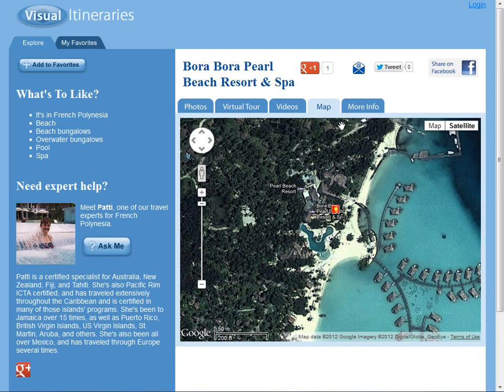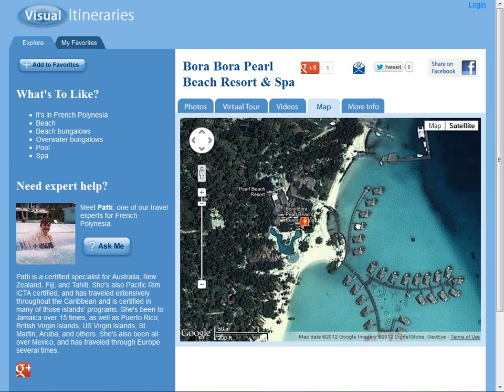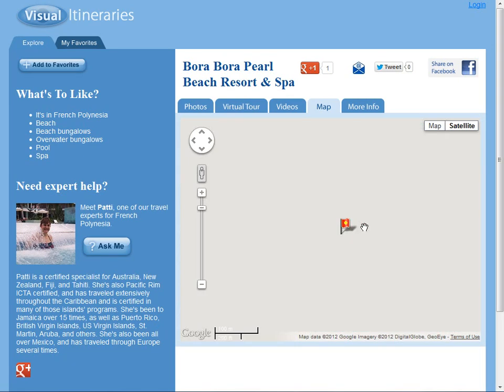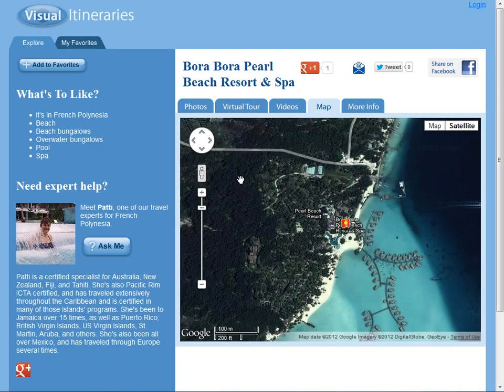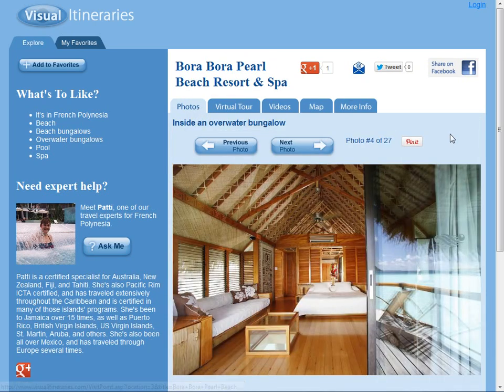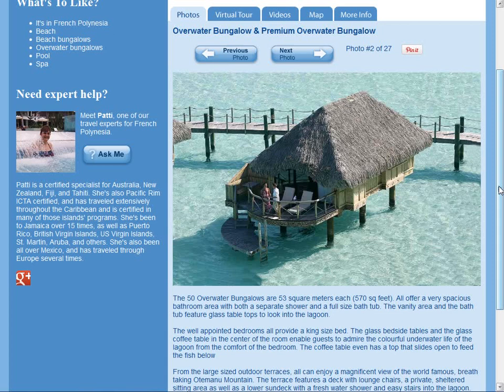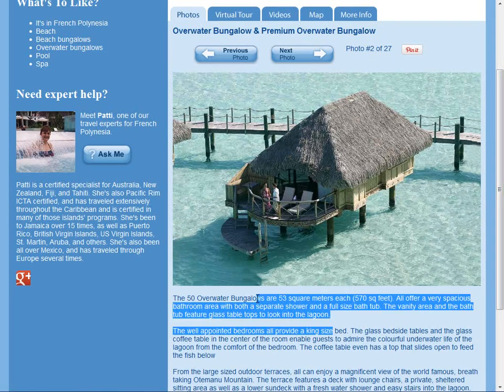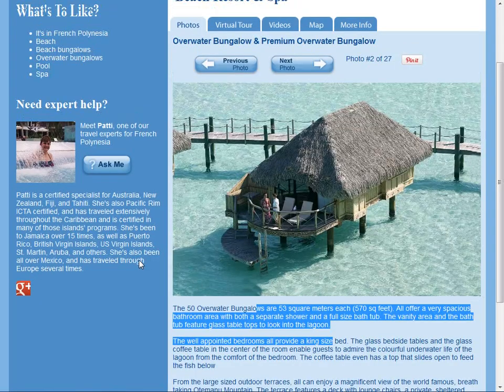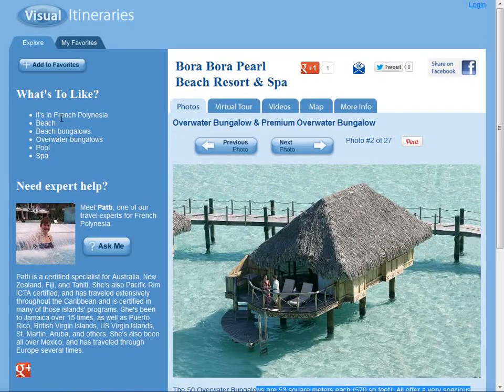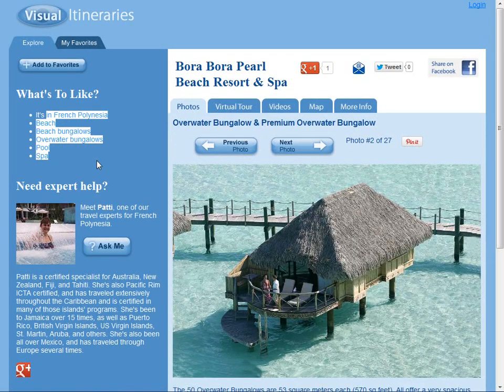And we have a Google map here to show the resort layout. You can drag it around and zoom, things like that. Under most of the photos, you'll see descriptions of what you're seeing as well, and so you can learn a little bit more about the resort that way. Now at the top left, you'll see a list of the characteristics of the resort.